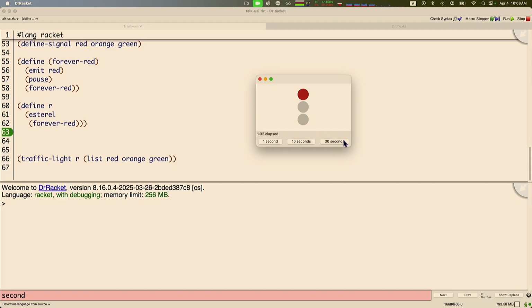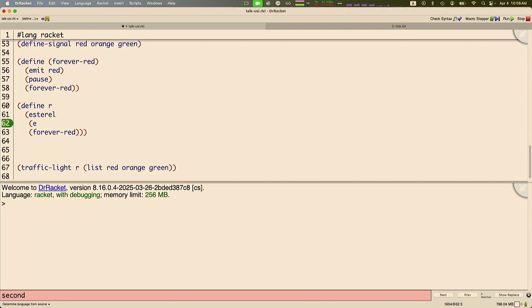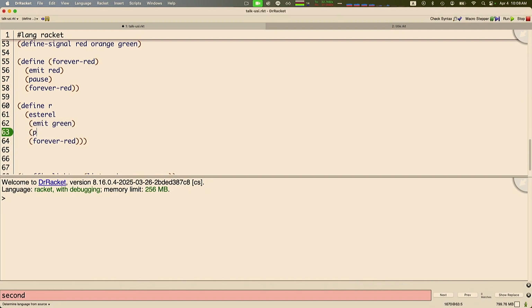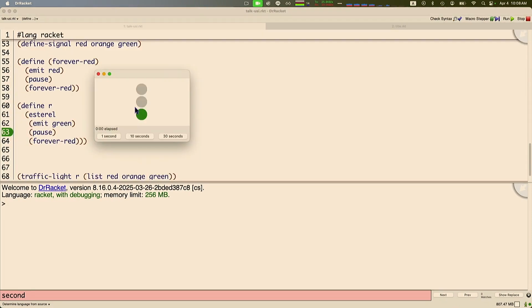It's going to stay red for a long time, I think. But we could do something like emit green, pause, and so then we'll see green in the first instant, and then I click this, and now it'll turn red because now we've gone past that first pause, and then we're into the first red.